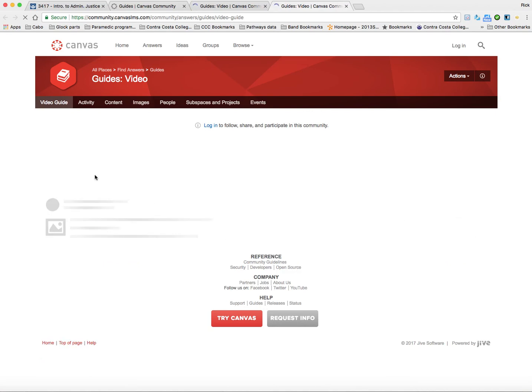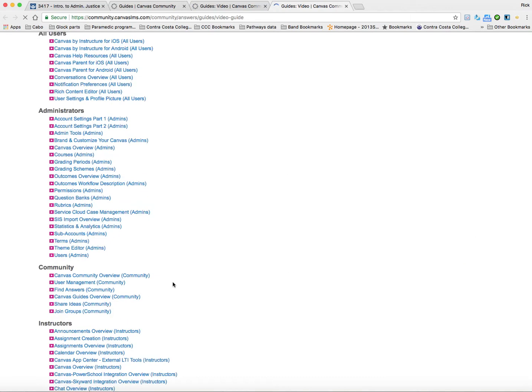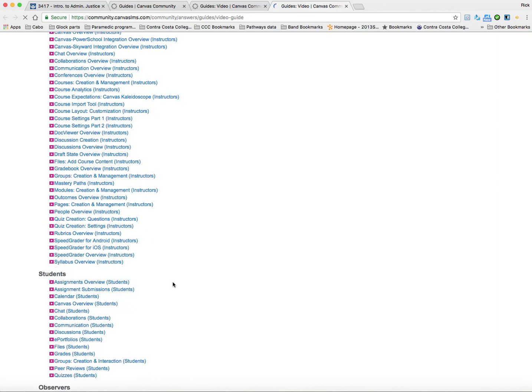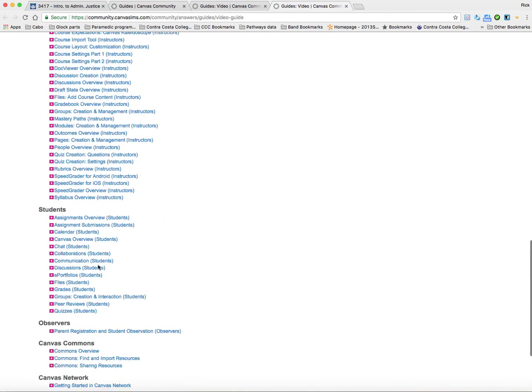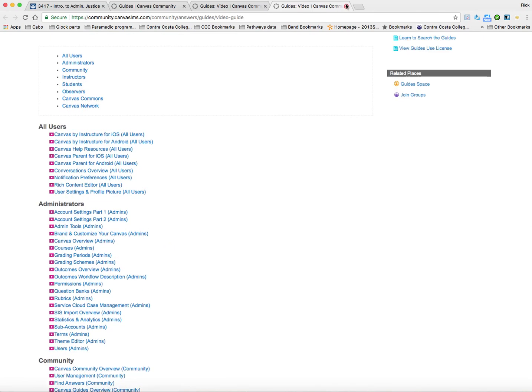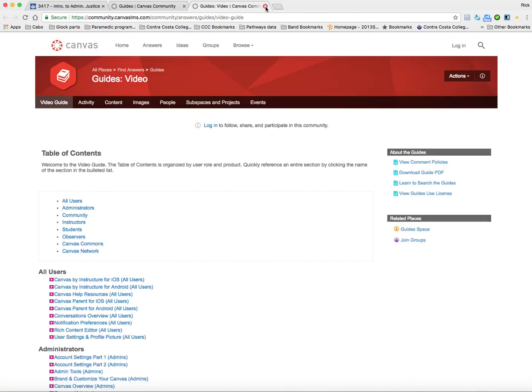In any event, these are still loading up. I'll go all the way down here to where it says students and use these. Look at assignments overview, calendar, Canvas overview, chat, collaborations, communication, discussions, e-portfolio, files, grades, groups, peers, quizzes, how to do all those things, how to do your assignments. These are the most important ones you need to look at. Okay, so let's get out of there and go back into my course.